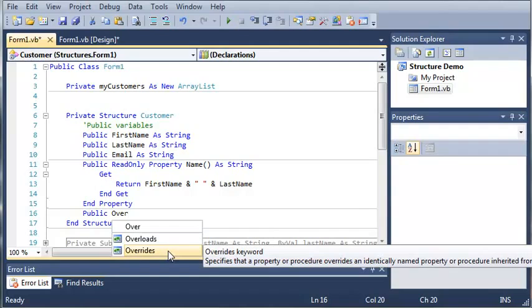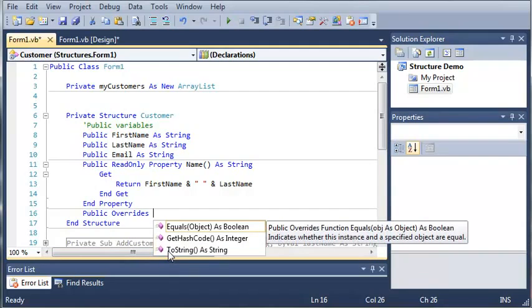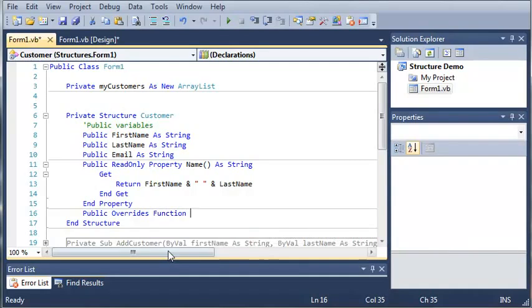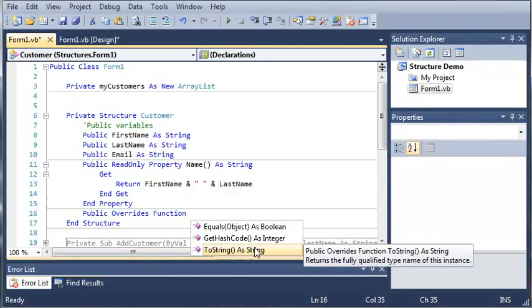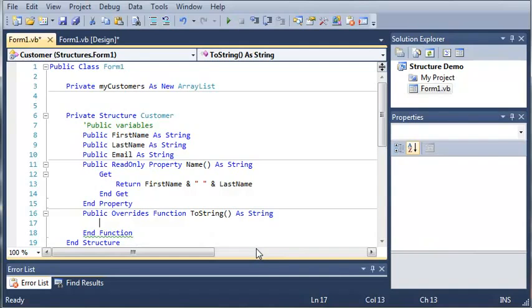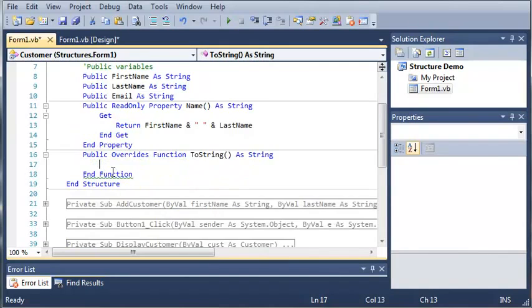It says specifies that a property or procedure overrides an identically named property or procedure inherited from a base class. So basically what this means is that we're going to use the same exact name as toString that is inherited, and we're going to tell it to do something other than what it normally does. And toString is a function because it returns a value. And you can see here that it gives us the option to use toString. It says returns the fully qualified type name of this instance. So we can go ahead and press enter, and it'll fill in everything for us: Overrides toString as a string because it's going to return a string, and then it's got end function.